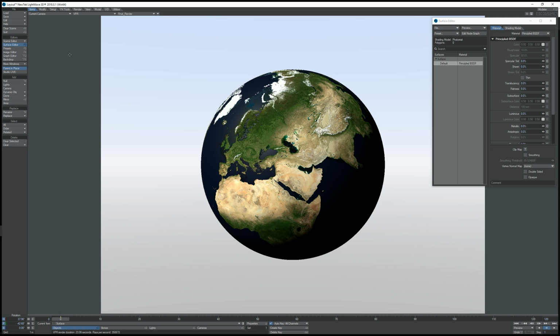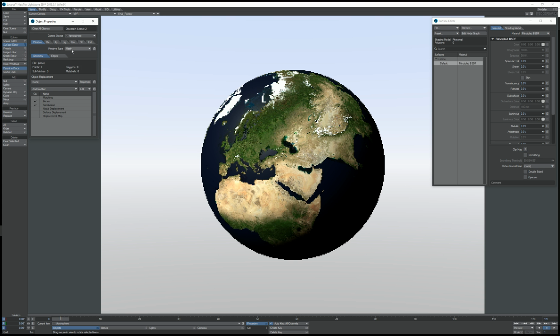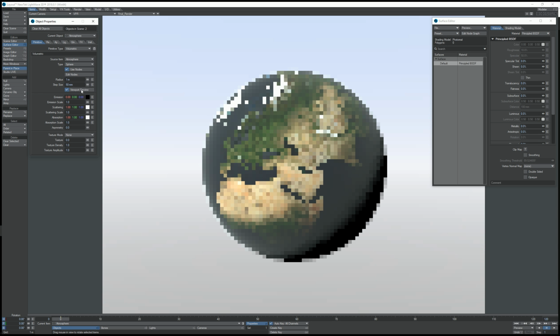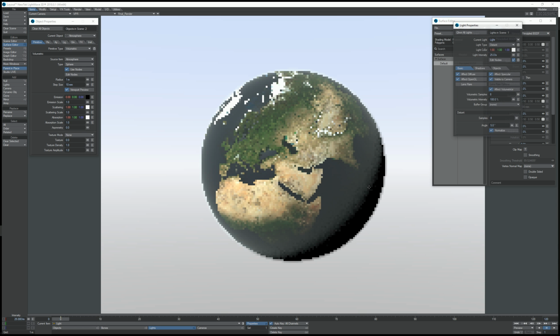The next thing we are going to do is add another null and call it atmosphere. Press properties and change it to the volumetric primitive. I'm going to decrease the step size to get a little bit better quality shading.